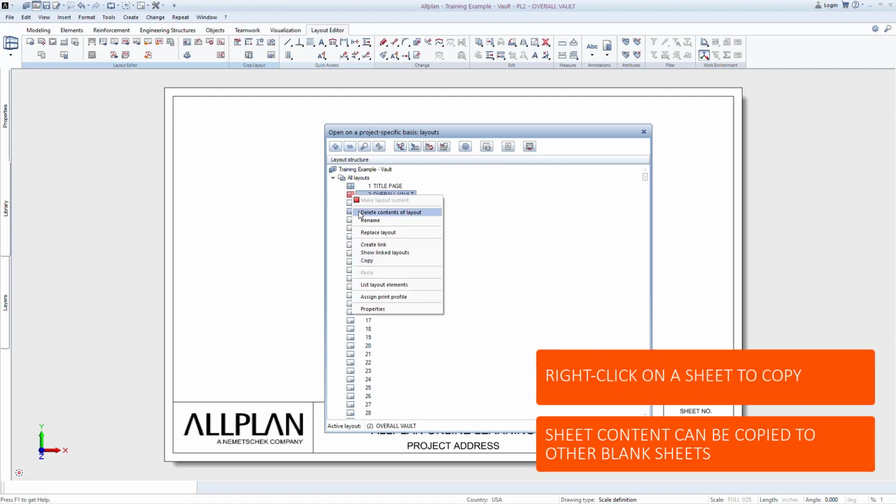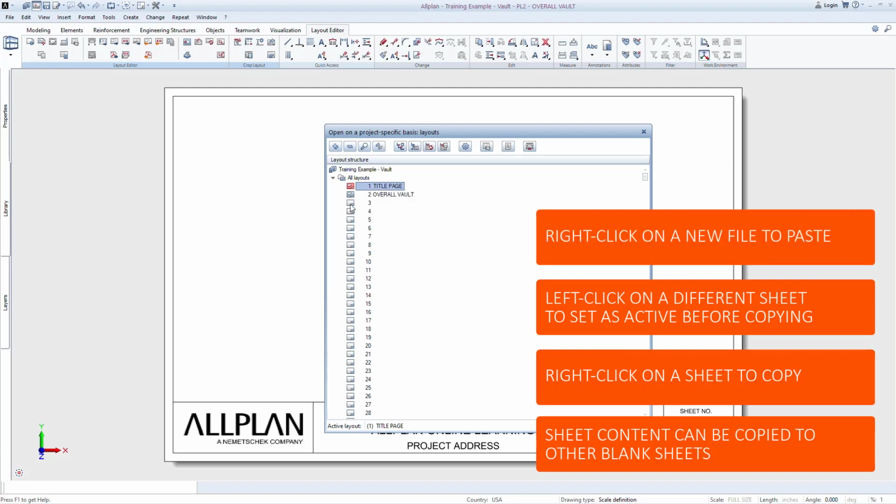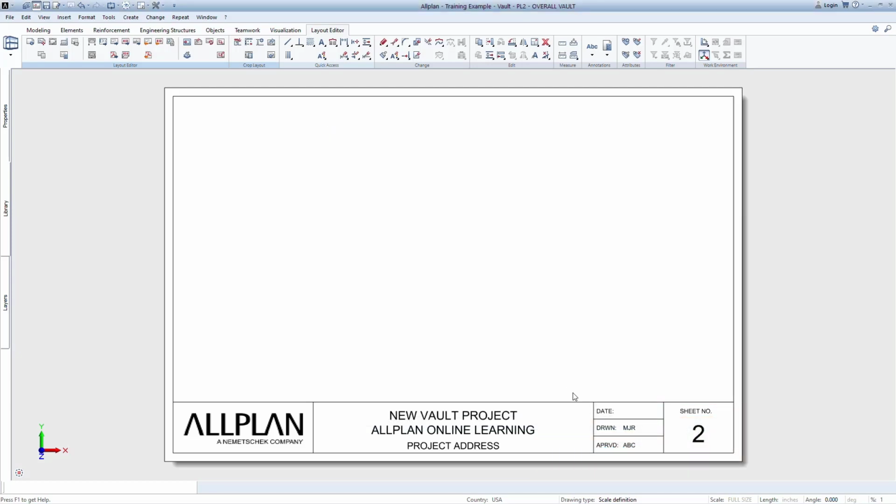Right-click on Sheet 2 and select Copy. Now you must click on a different sheet to set as active, for example Sheet 1. Now I can right-click on Sheet 3 and paste, and continue for as many sheets as you need. You can then assign the names to each sheet. I'm going to open Sheet 2, and now I'm ready to add information to this page.